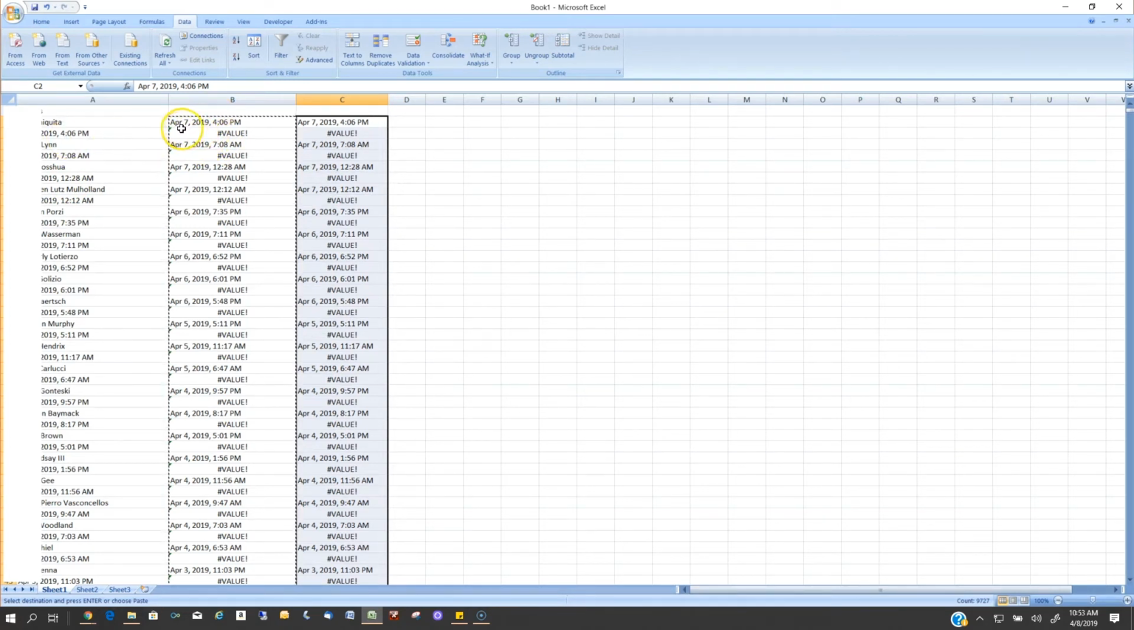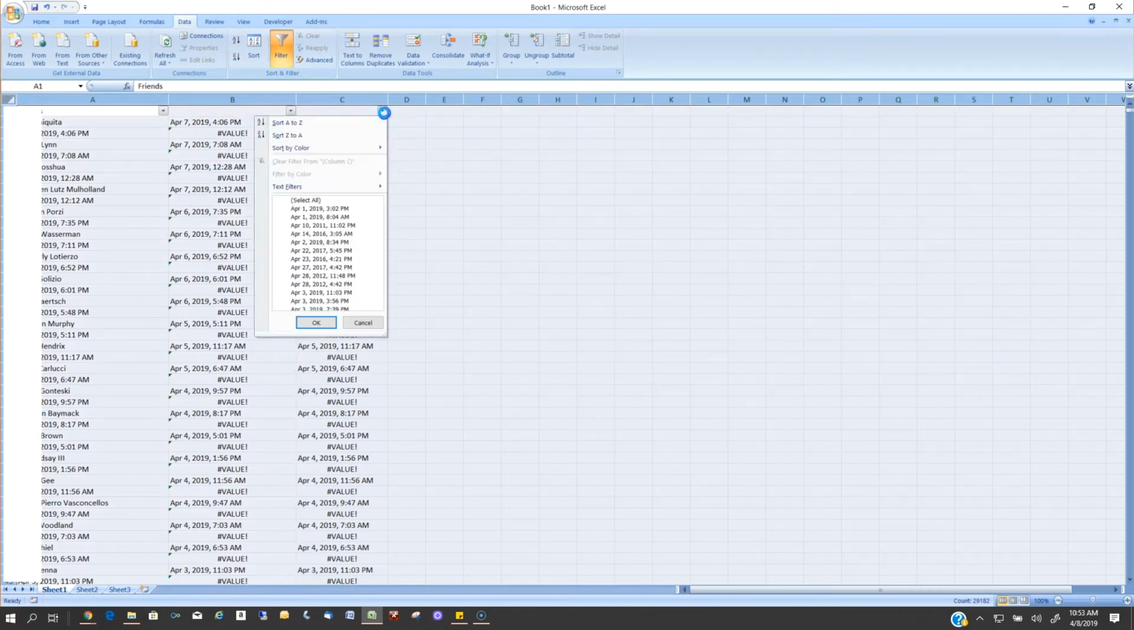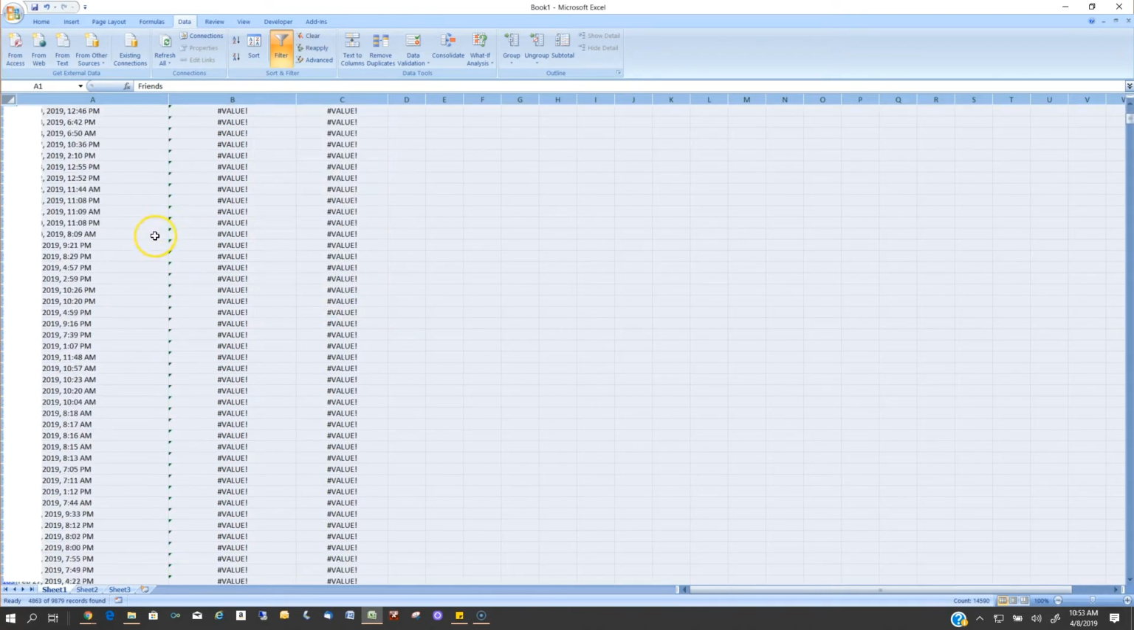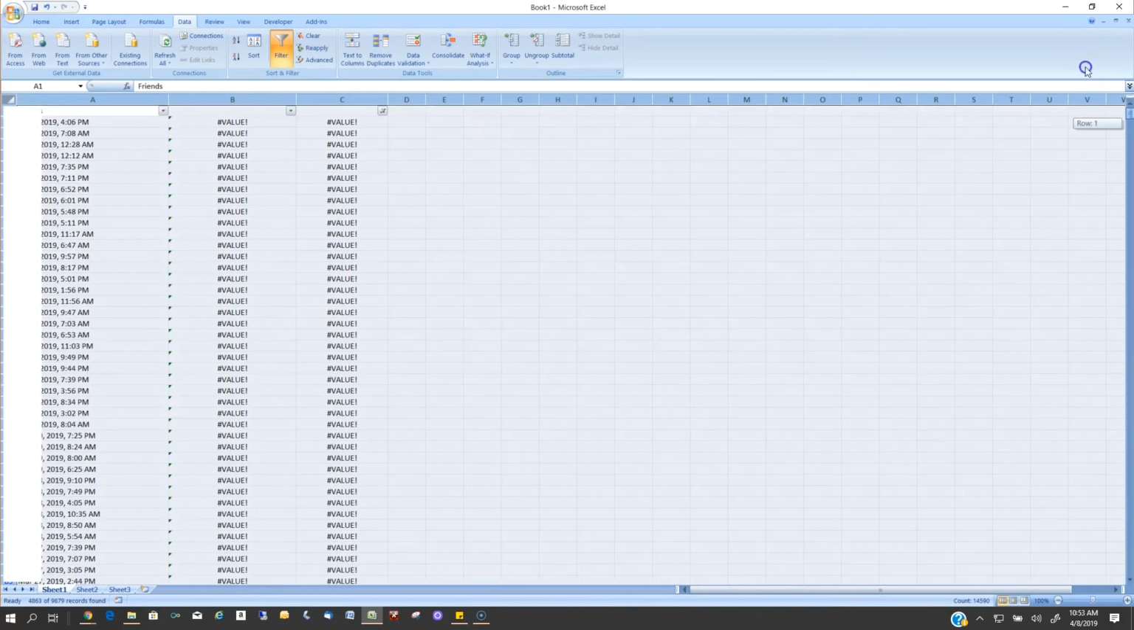And I'm going to show you what happens here once I delete the rows that contain value. It's going to throw off my references in the formula. So here's what happens. I'm going to get rid of all the values using the filter, and then highlight all of those. So those are all the dates.